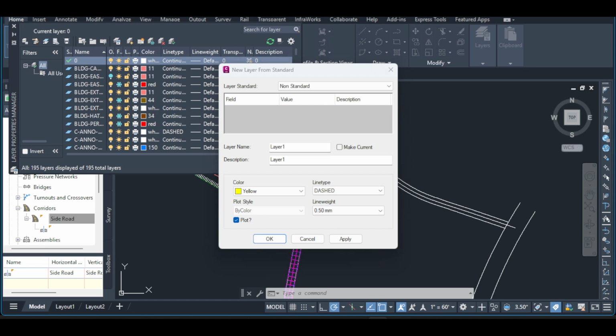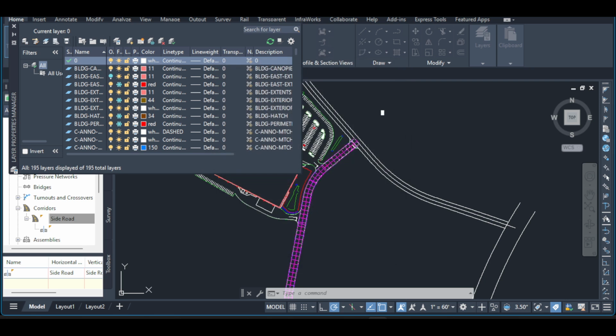When you're satisfied, click Apply to lock in the settings, then close the Layer Properties Manager. Your new layer is now ready to use throughout the drawing with the color, line type, line weight, and plot style already configured. That's all there is to it: clean, organized, and consistent.